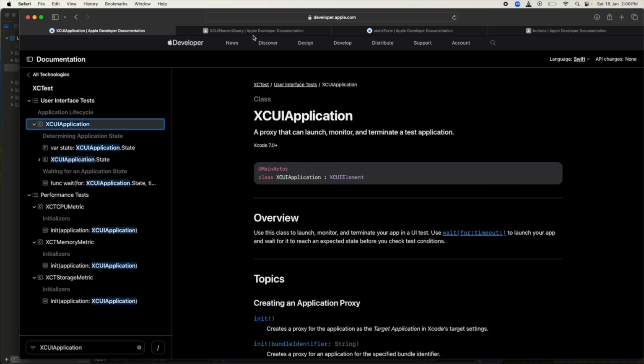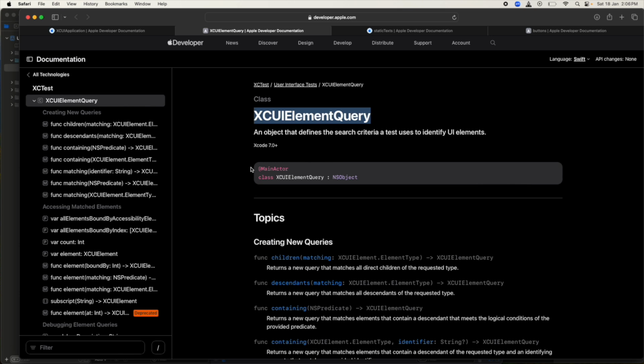Now the next thing is XUI element query, right? This is another important object, which will help us search for a particular element. Say, for example, in the application we have buttons, a search bar, some pop-ups, right? To access those objects, we need some kind of interface. This XUI element query acts as an object which will help us identify the different elements. All these details are provided on the developer Apple website, so I will provide this URL in the description.